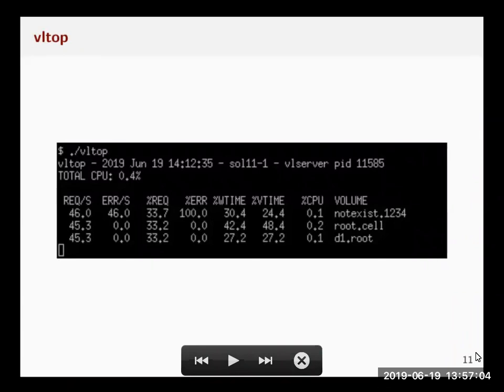So as an example of what you can do with these kinds of scripts, you can develop something like this. This is an example script I call vltop, which shows, on a running vlserver, which volumes are being accessed. As they're being accessed, you see the most frequent ones on top, and you can get some statistics out of it. I print out how many requests per second, how many requests return an error per second, and what percentage belong to which volumes.